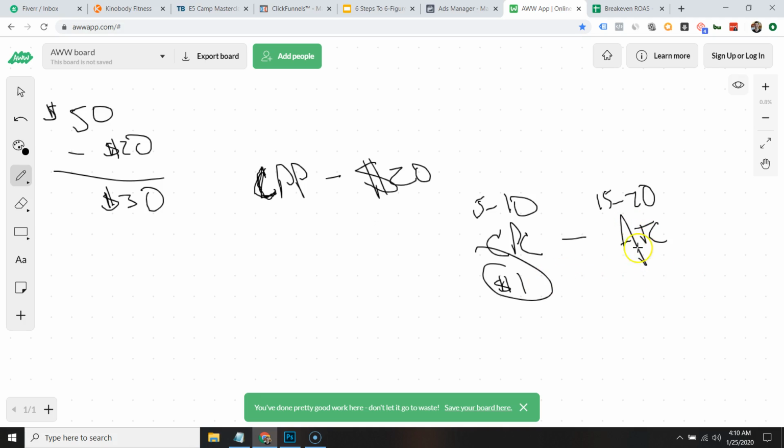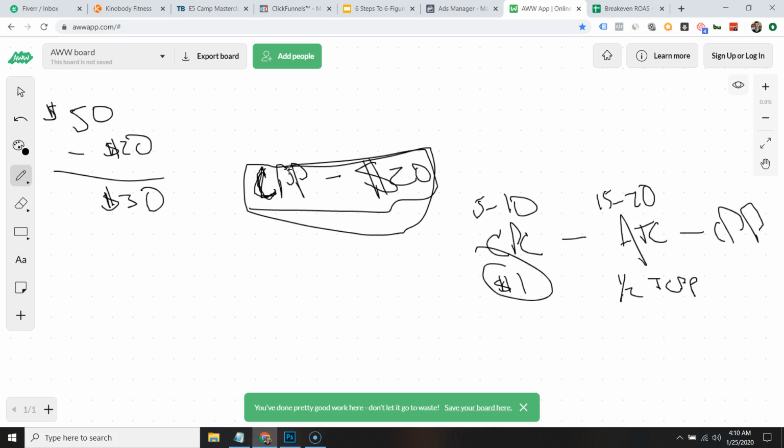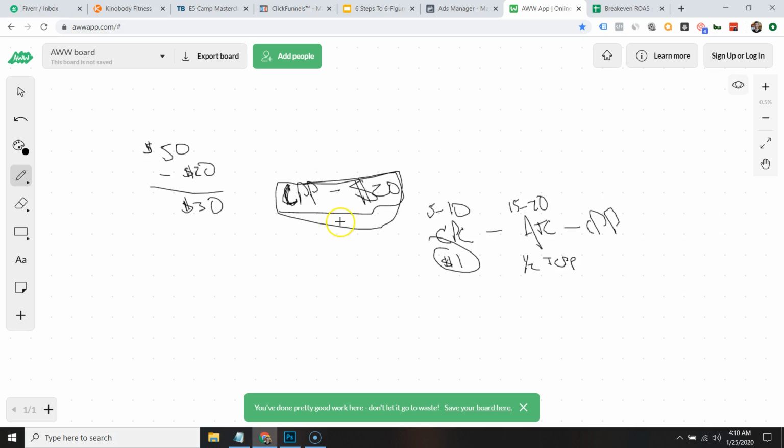And I like my cost per add to cart to be usually about half of my target cost per purchase, okay? And then of course, finally, when you get to your cost per purchase, when you finally make a sale, is it coming in at a profitable point? And then what I'm doing is for every ad set, right?